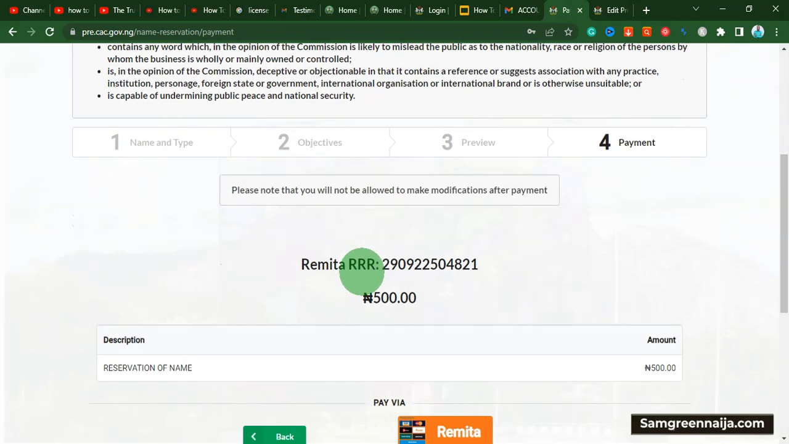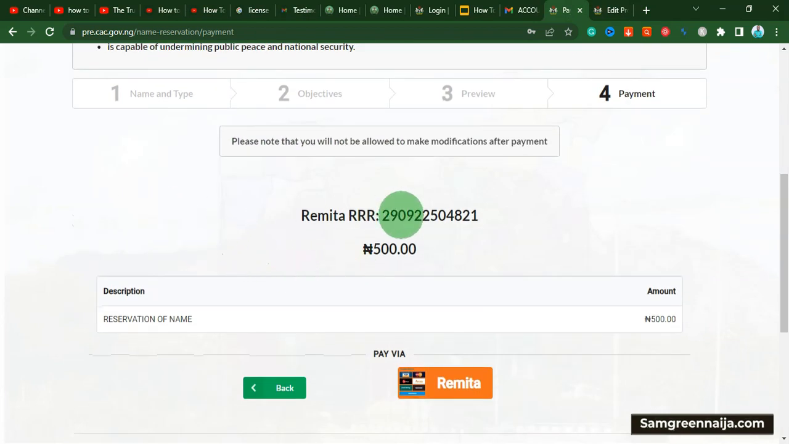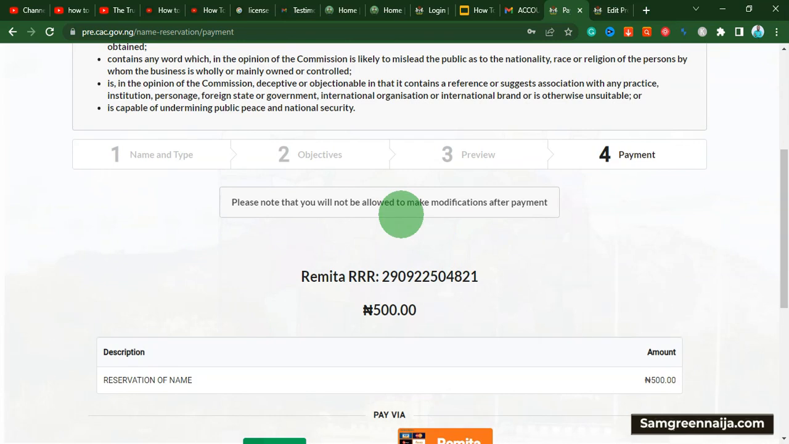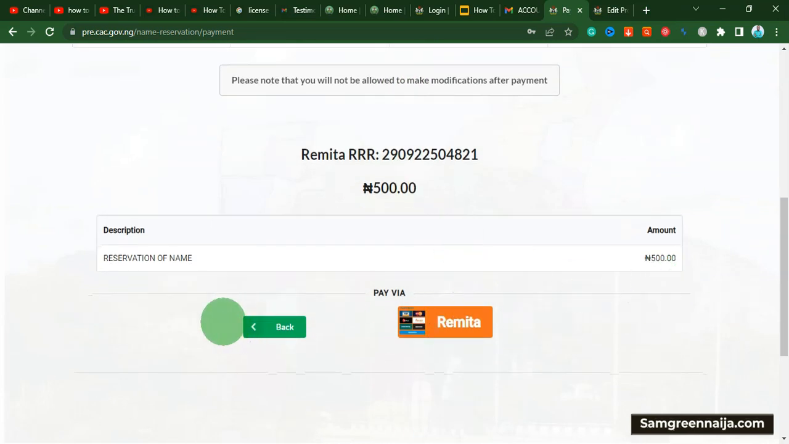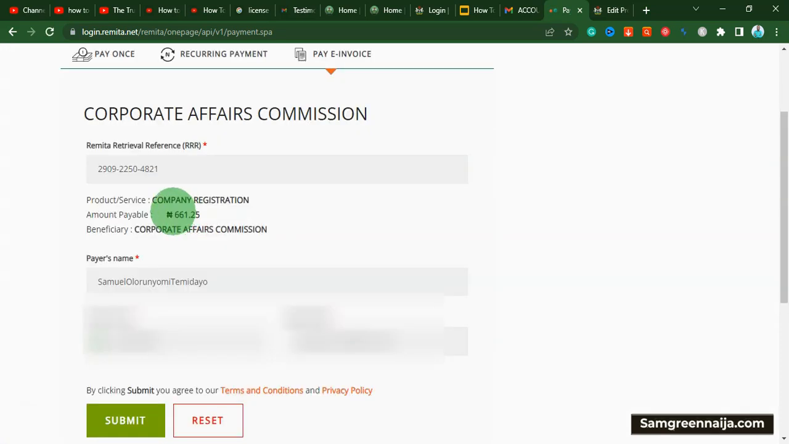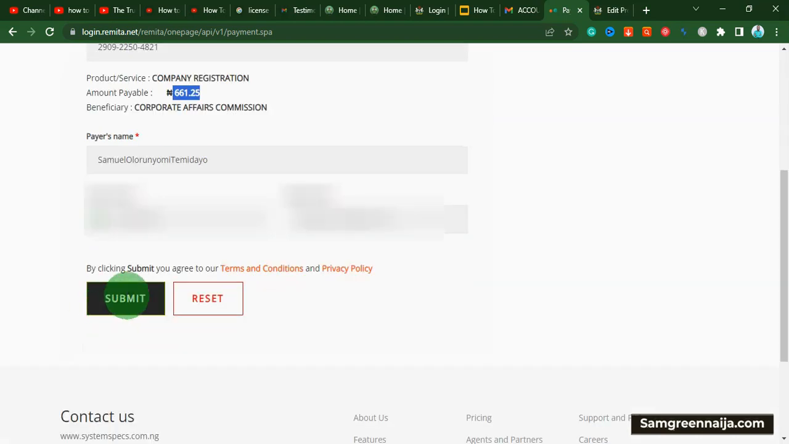So at this point, this is where they give me the option to pay, which is the remittance. You want to reserve this name, so you have to pay 500 naira. They are going to add other charges like maybe VAT or something. So let's just proceed to the payment gateway. Alright, you can see I will be paying about 661 naira right here. So I'm just going to click on submit.